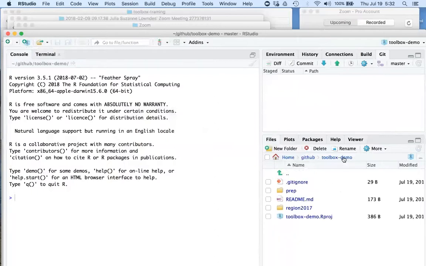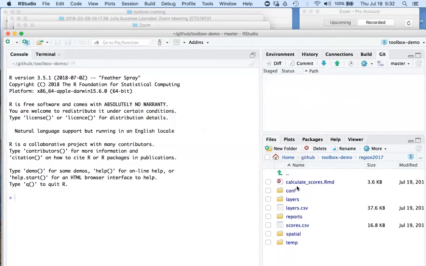Okay, so that's the prep folder, and then you'll also have a scenario folder, which in this example is region 2017, and within this is all of the architecture that the toolbox needs. So there's this calculate scores .rmd, and like I said, in previous versions it's .r, and that's the way Kenya and Tanzania are right now, but I'll be updating that. But it works the same way. I've just been trying to streamline it.